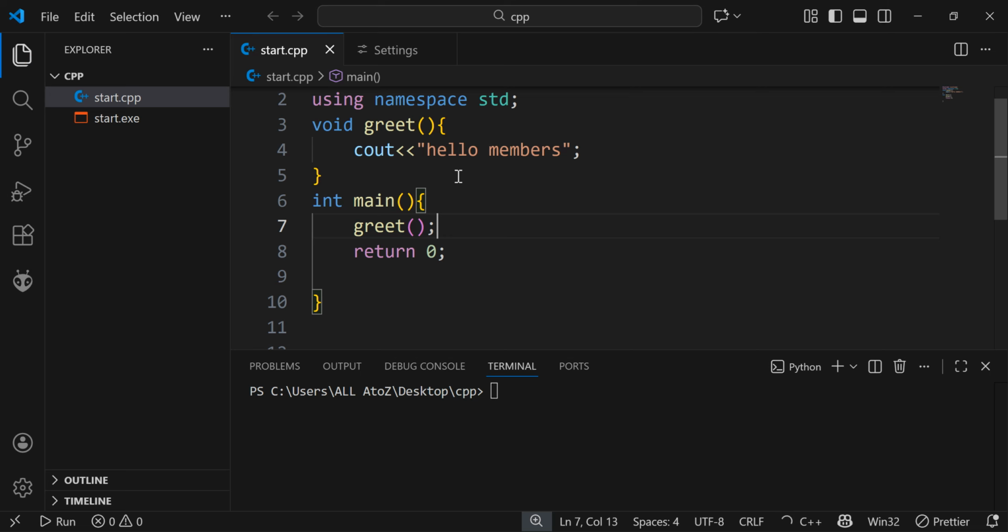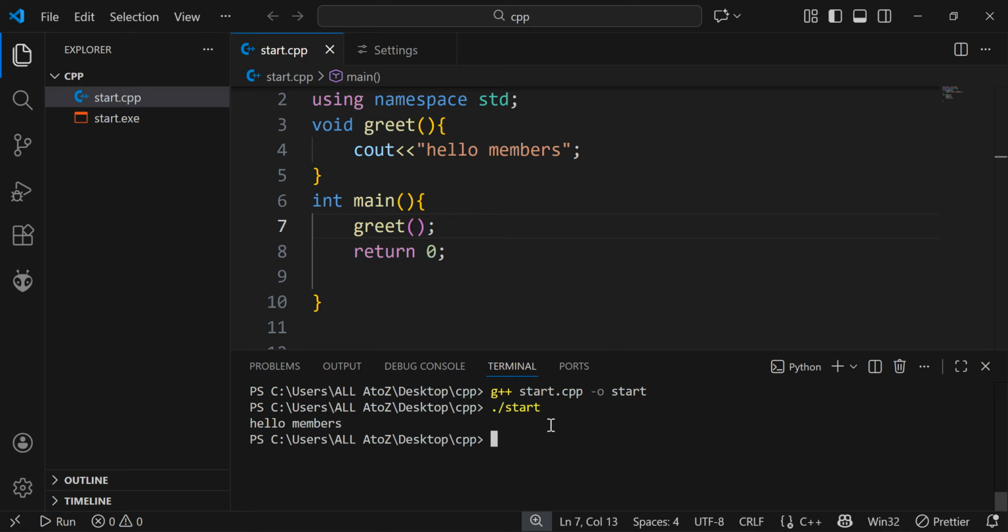If we save, go inside our terminal, compile our program and run it, you're going to see we get hello members. Guys, you are now becoming advanced programmers. If you have run this program successfully, you are becoming advanced programmers. As you can see, we get hello members out. So we have run our function.